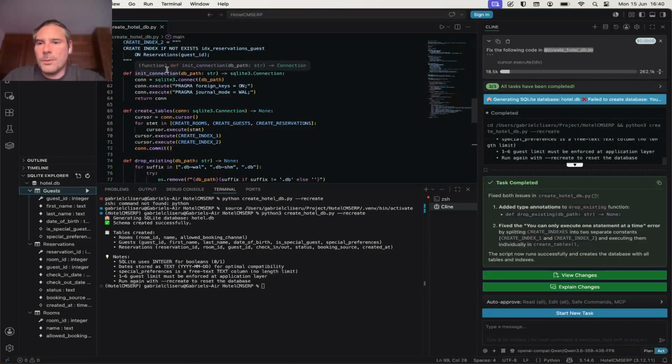Next step is to populate this database with sufficient data to simulate the load as if our hotel would be successful.